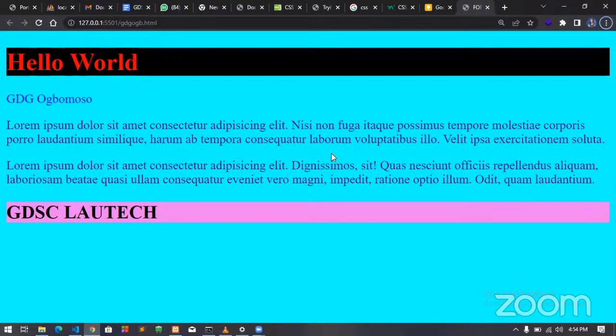So this is how you use internal styling, external styling, inline styling, and now you actually use your name selector, your ID selector, and your class selector. So any questions so far before we move on? Does anybody have any question?